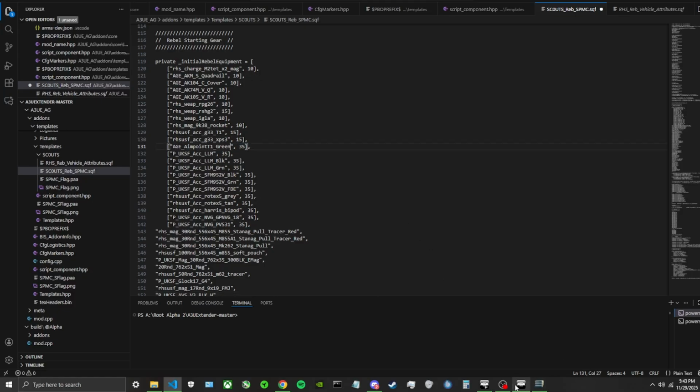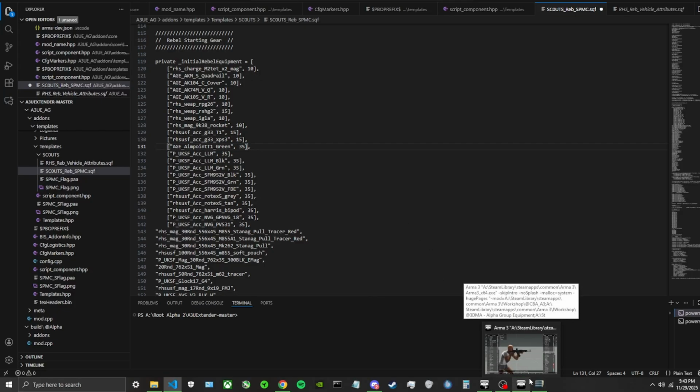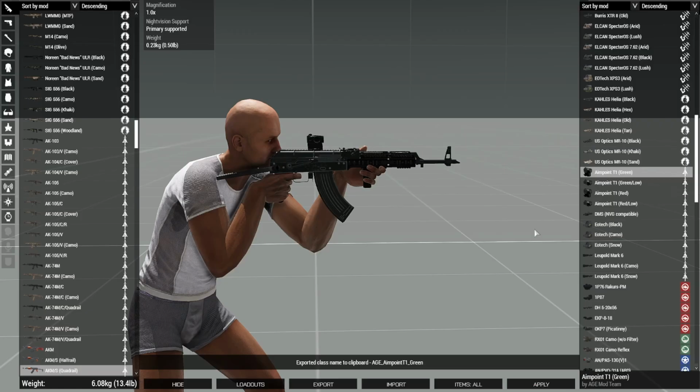Especially in the current conflict Russia's fighting. I mean, those are some long range engagements. You're not going to see anybody with a red dot. You do need magnification. There's not even a question for it.